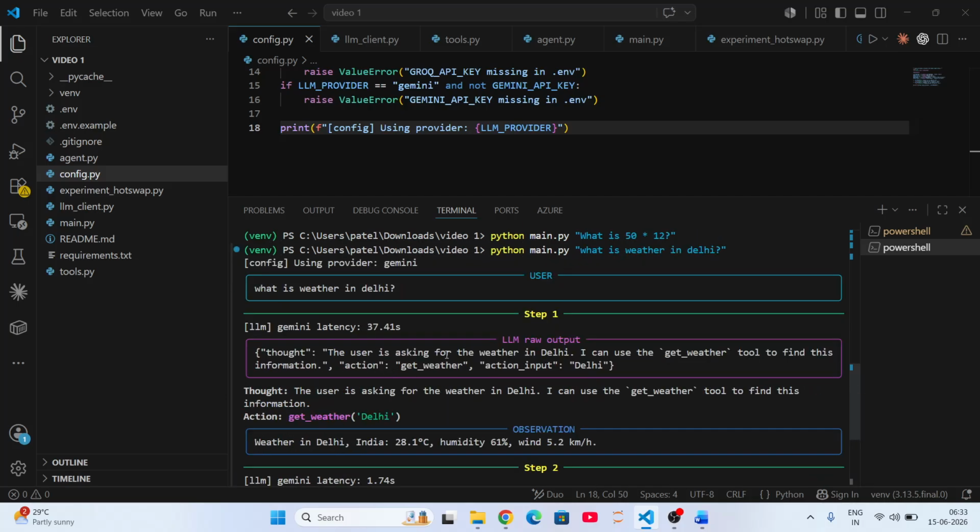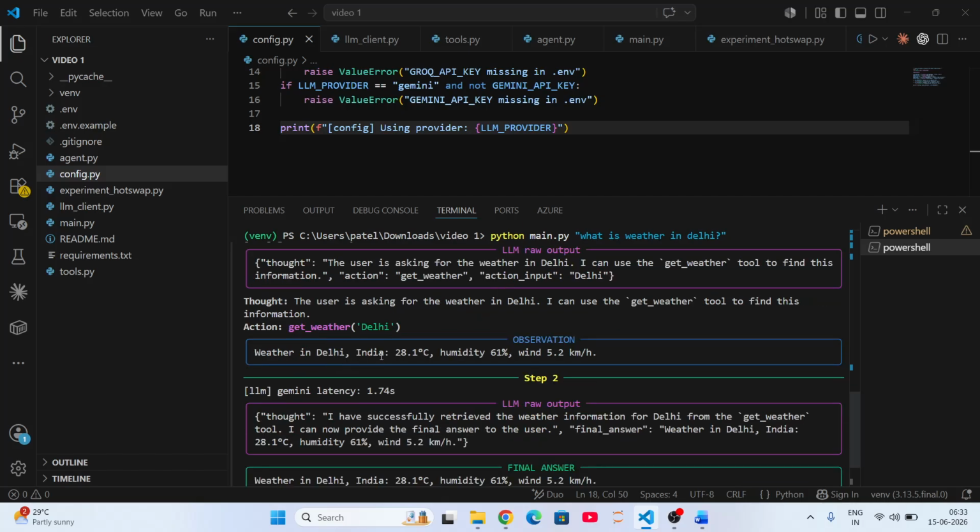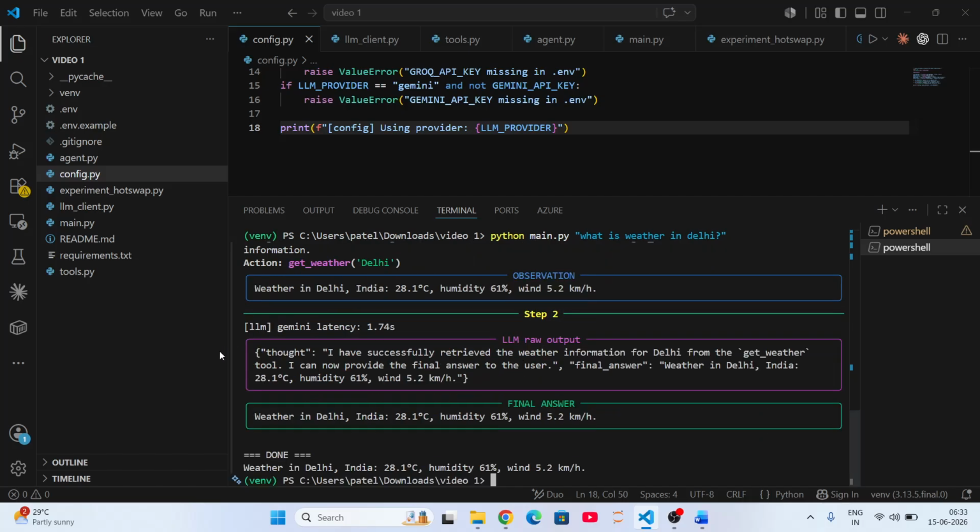Raw input is there, right? The user is asking for the weather in Delhi. I can use the get weather tool to find this information. I'm getting this weather: humidity 61%, wind 5.2 kilometers per hour. Step number two, I'm ready with the final answer. Then we are done with the final answer.